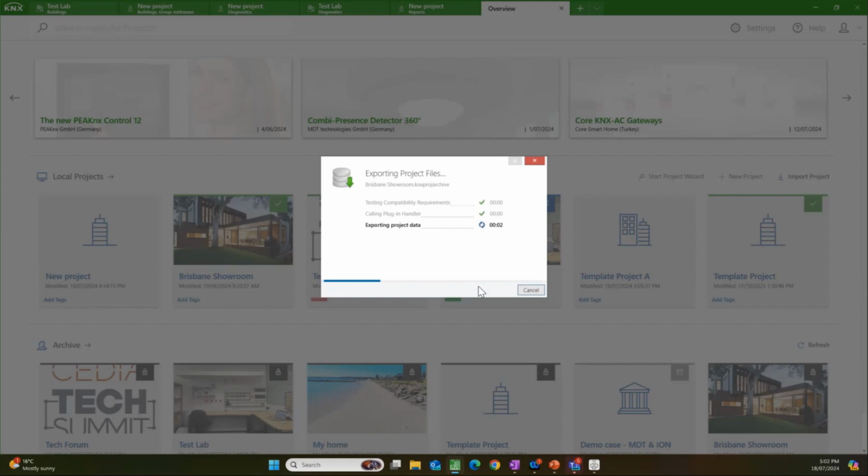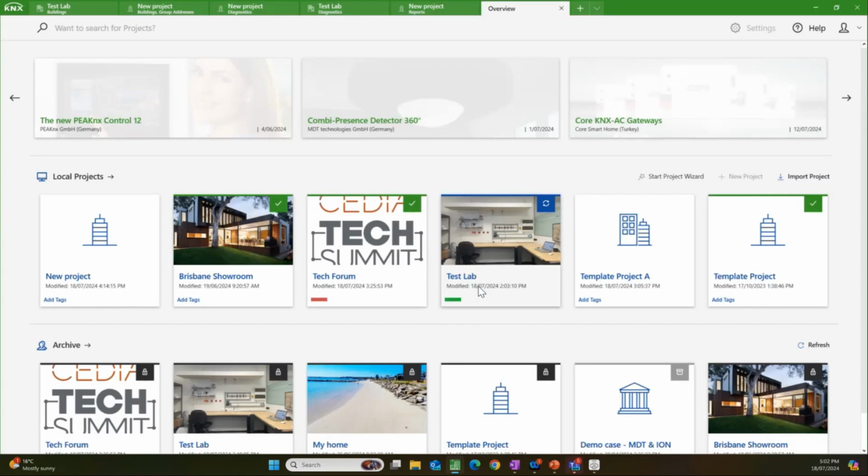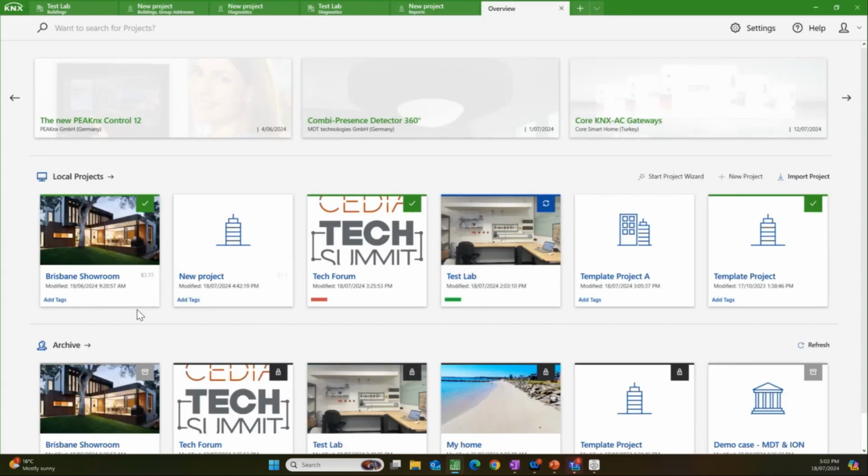it's now exporting it to my archive. And that archive is a cloud-based folder. The reason I know my archive is matching is because I've got a green tick, which means my archive and my local project match. You're going to see here, for example, that my test lab hasn't been backed up.